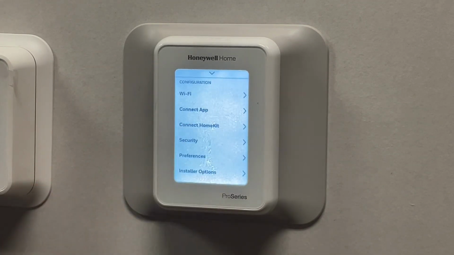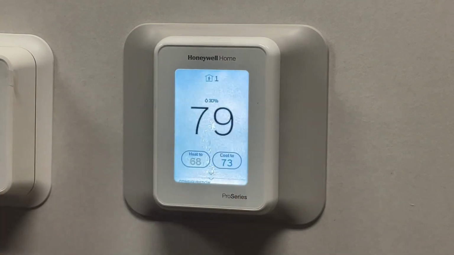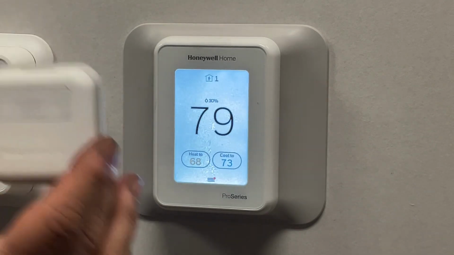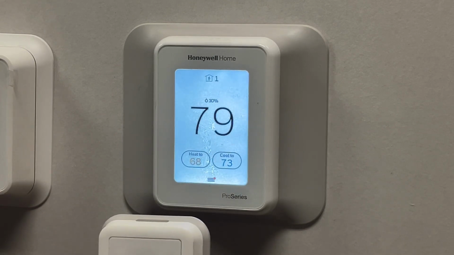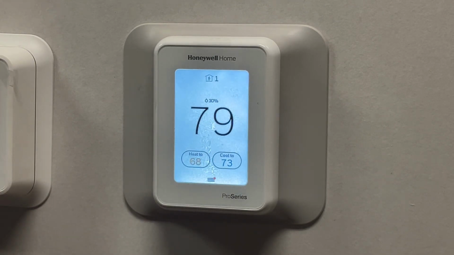Installer options is just for me. That's not really for the homeowner, but that's for the installer to go in and make the initial settings. So a very nice thermostat, an attractive thermostat. The wireless sensors are at a whole other level of control that no one else has. So the T10 is a very good thermostat.